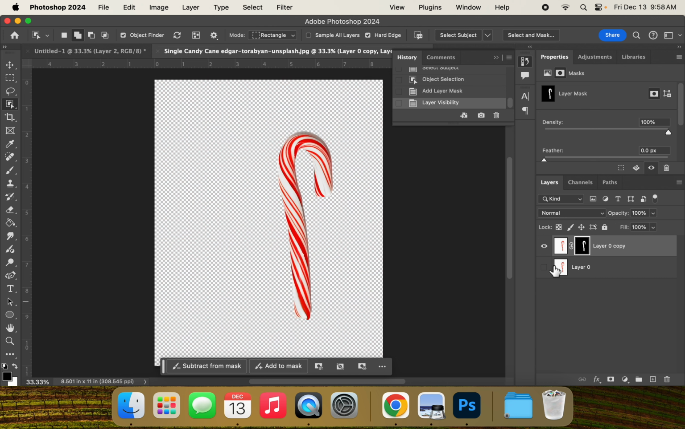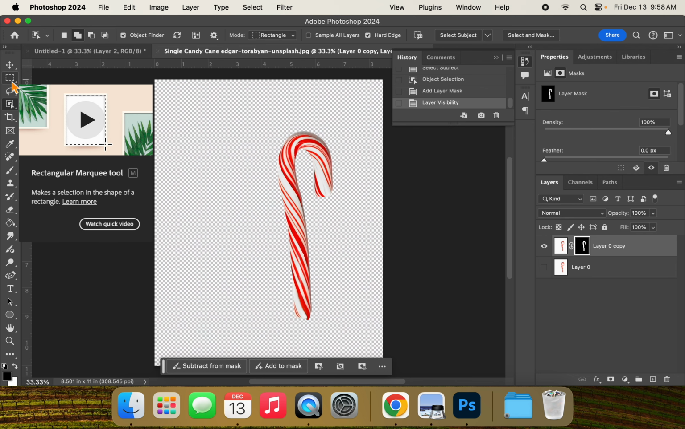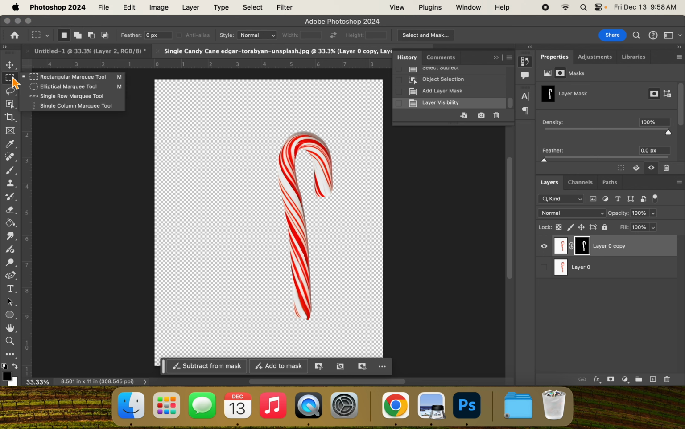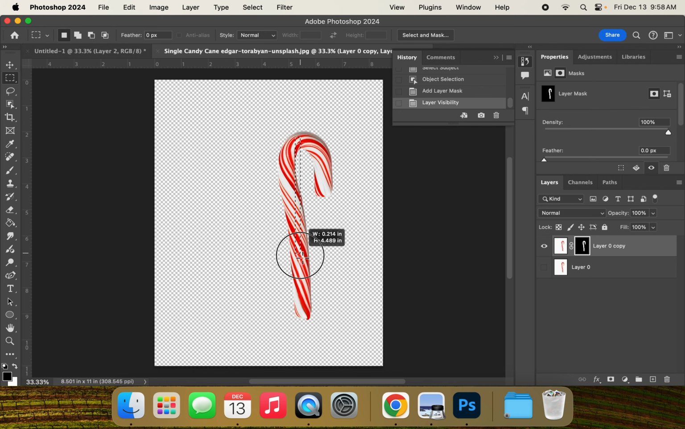So the next thing we need to do is select just a little bit of this candy cane. So I'm going to go to my marquees tool, which is the rectangle. You can also hit M on your keyboard. And I'm going to select the rectangular marquees. And I just want like the smallest little line from the top to the bottom. Super tiny. Perfect. So I just have a very, very tiny line from the top to the bottom. It doesn't have to be perfect. It'll be okay.